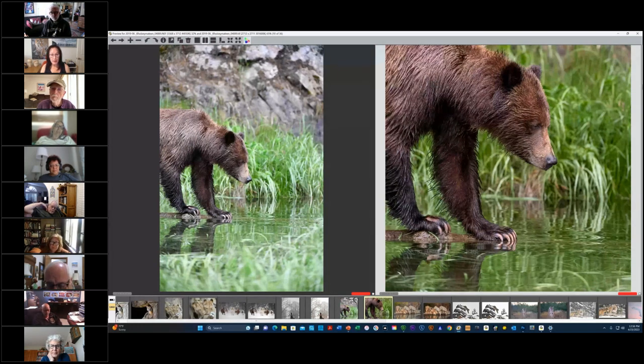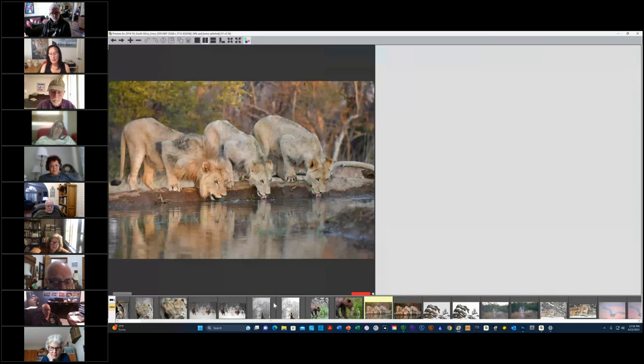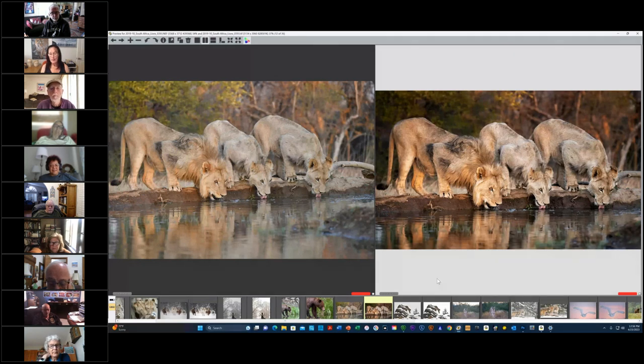Next one, these are three lions in South Africa. And you see, I had to straighten the horizon line. This was a little cockeyed. I show in my viewfinder now always my horizon line. I have it set for the horizontal, but you can have it set for both horizontal and vertical. And I try to watch that when I'm shooting because I don't want to have to worry about straightening in post, particularly if I have a tight composition.